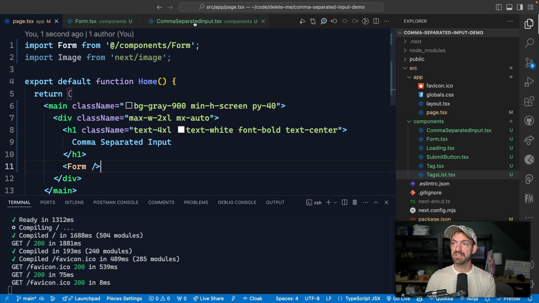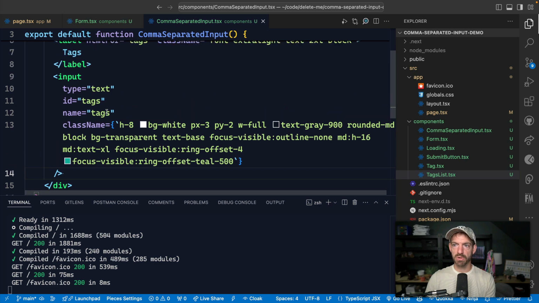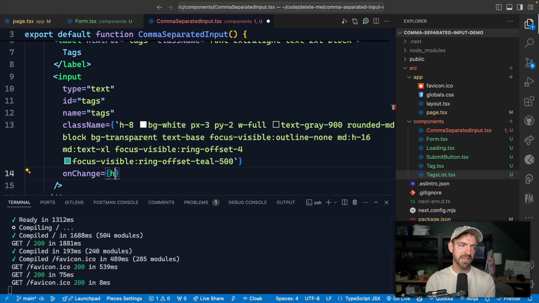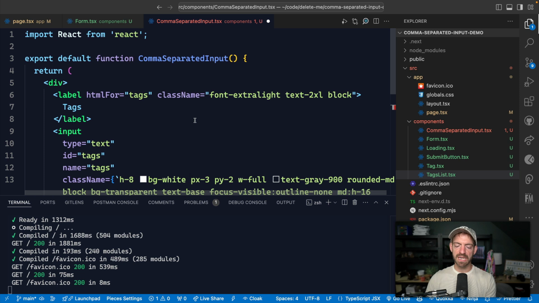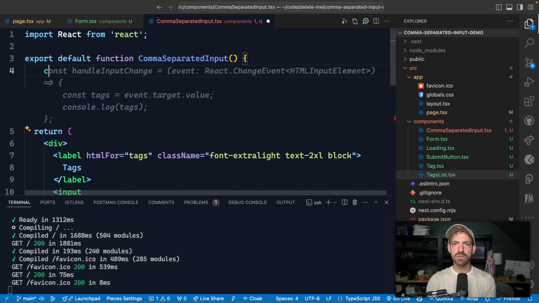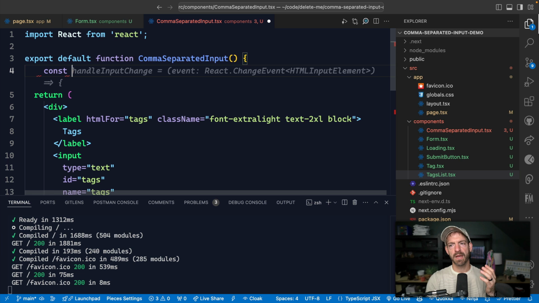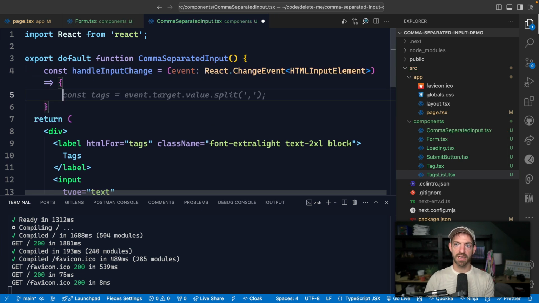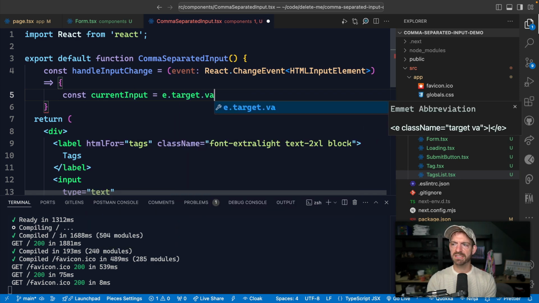So now we can get into the core logic with our tags. And what we're going to want to do is have an onChange handler. So we'll have onChange, and this will be a function that we will define called handle input change. And so let's go ahead and create that function above, because what we're going to need to do is listen for each individual change and see if the user inputs a comma, basically. So we can get the current input, and we can get this from e.target.value.